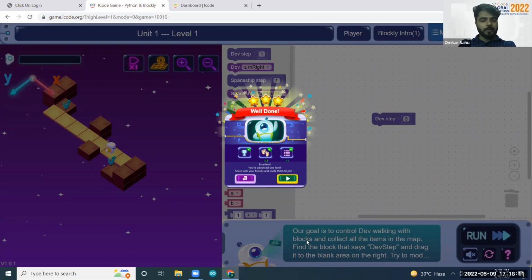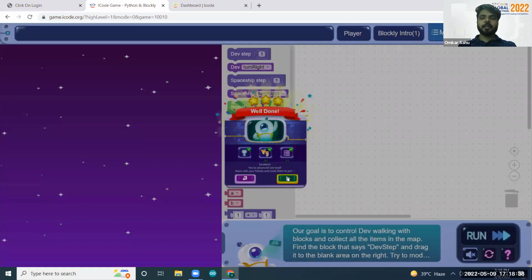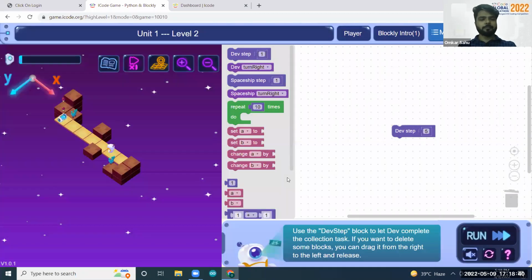Okay, is there any doubt anyone is having? Nobody has a doubt? Okay, let's go ahead. We will be clicking on this green icon to go to the next level. If you click on this, it will give you the option to play it again, so write the program one more time. So 1, 2, 3, clicked on the green button and it took us to the next level.